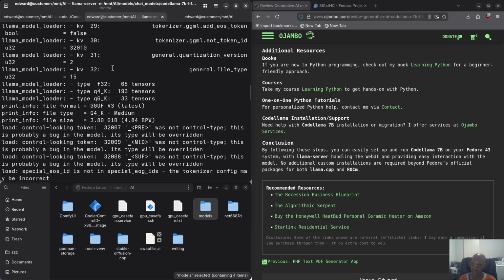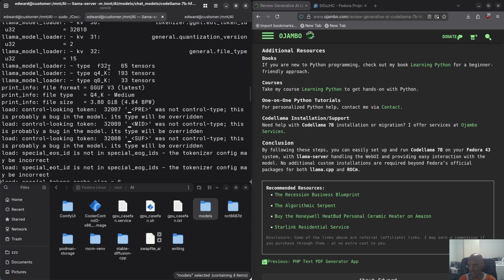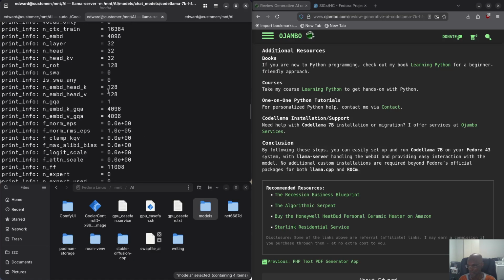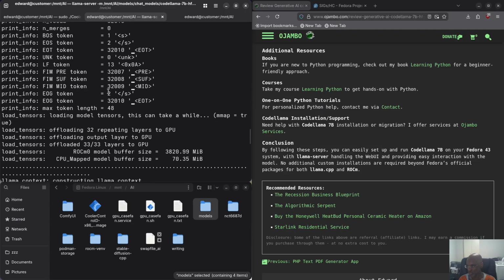You see it's actually, I think, out of FP32, then it was quantized all the way down to Q4K, right? So that's most of the tensors there. So it works fine, so it's going to be really fast. There we go. So yeah.